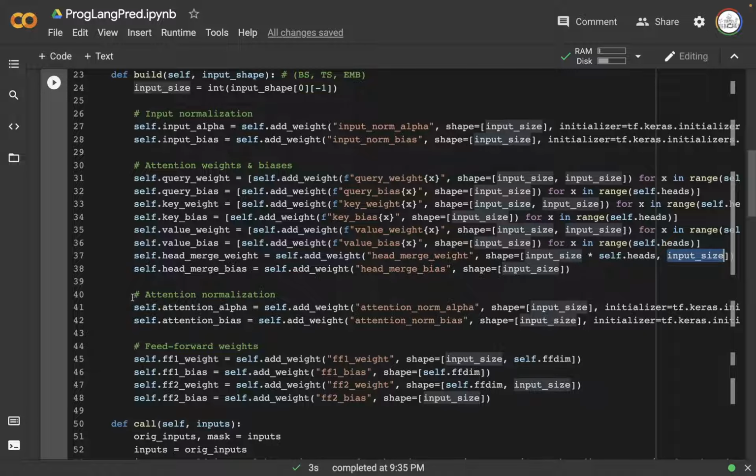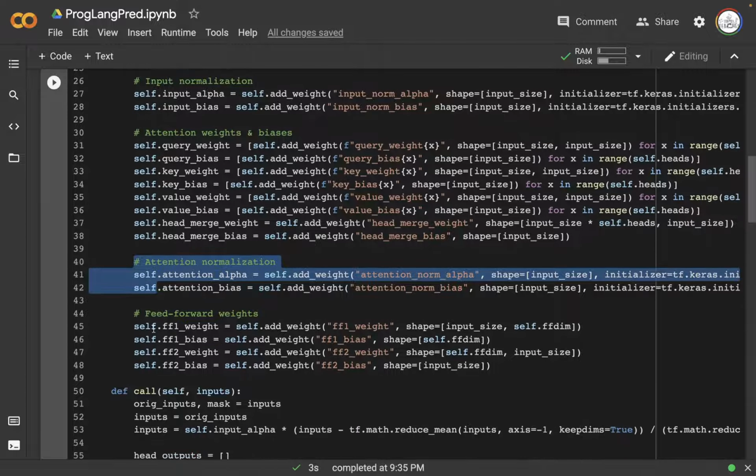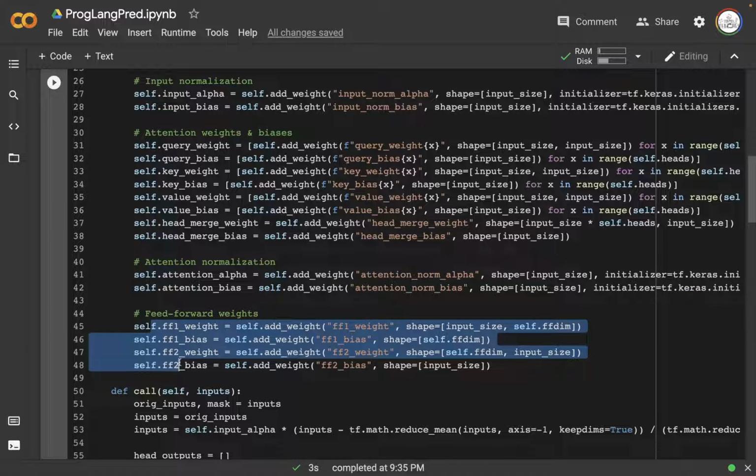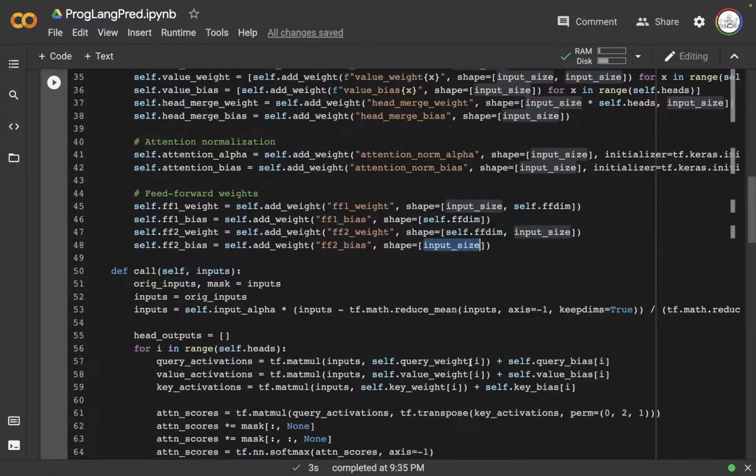Then we have another normalization layer to normalize the output coming from the attention itself. And then we have the two feed-forward layers that just take our input, generally upscale it to the feed-forward dimension, and then bring it back down to its original size. This helps us effectively have better representations and learn some more nonlinear mappings after the self-attention layer itself.